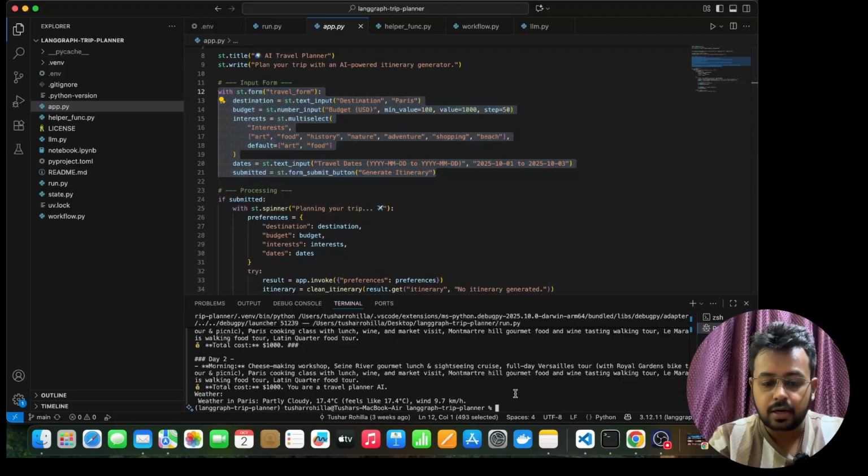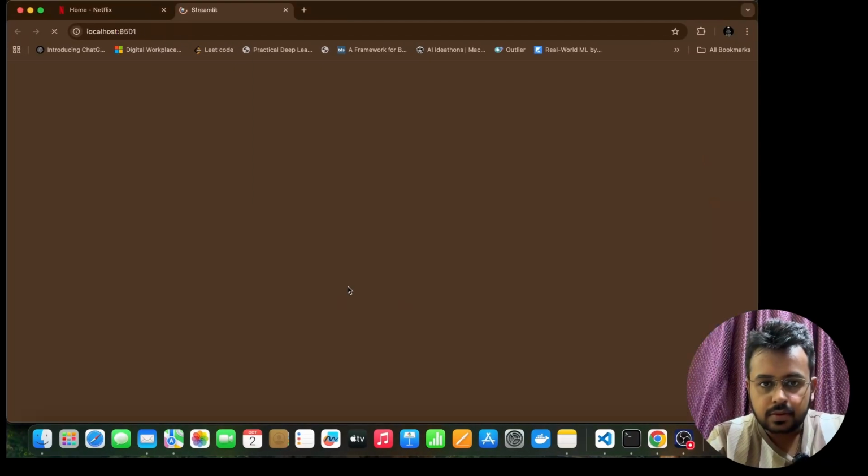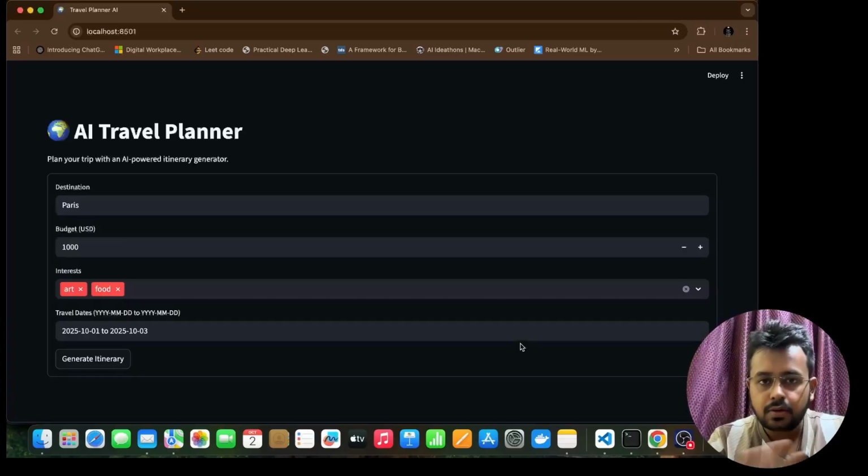Let me try to run it and then you will better understand everything. So to run it, you have to do streamlit run app.py. You have to run this command from the same directory, this one, LangGraph trip planner. All right, so it's running now. Then you will better understand everything.